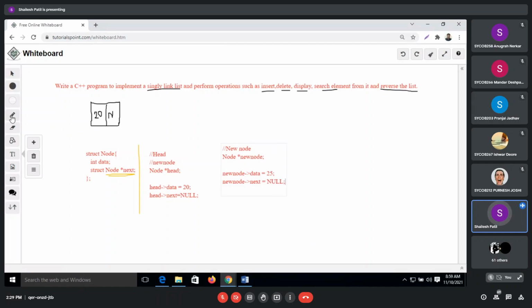Again one new node is created with value 25. So this is my new node, it will have the value 25 over here, and it will have null as its next pointer. Now next, what I have to do: this is my head node, and I have to point this head node to the new node.